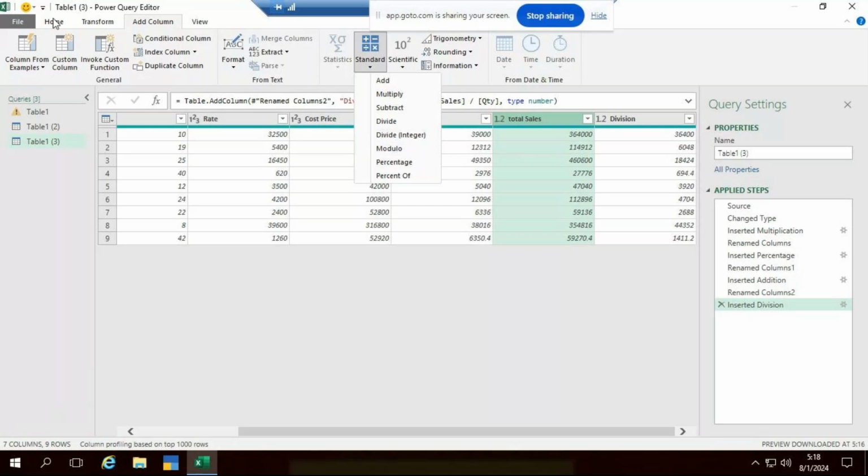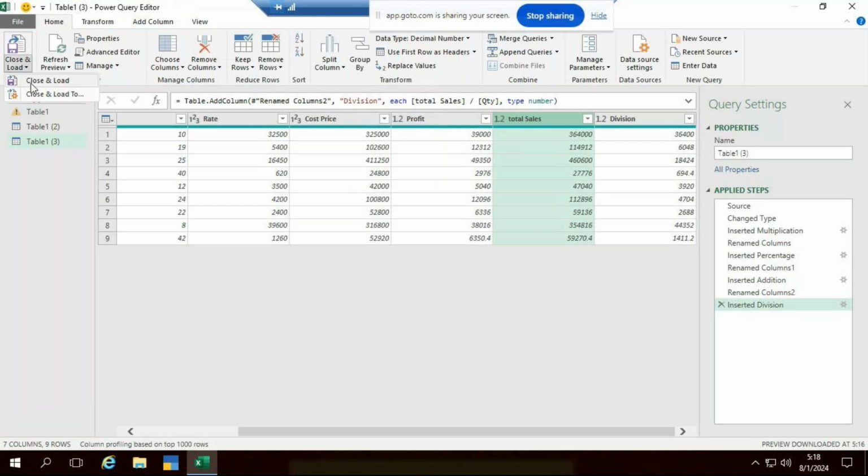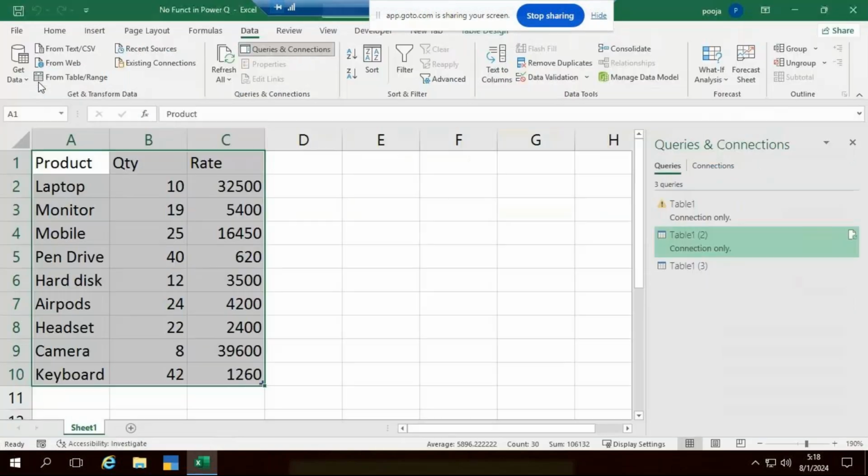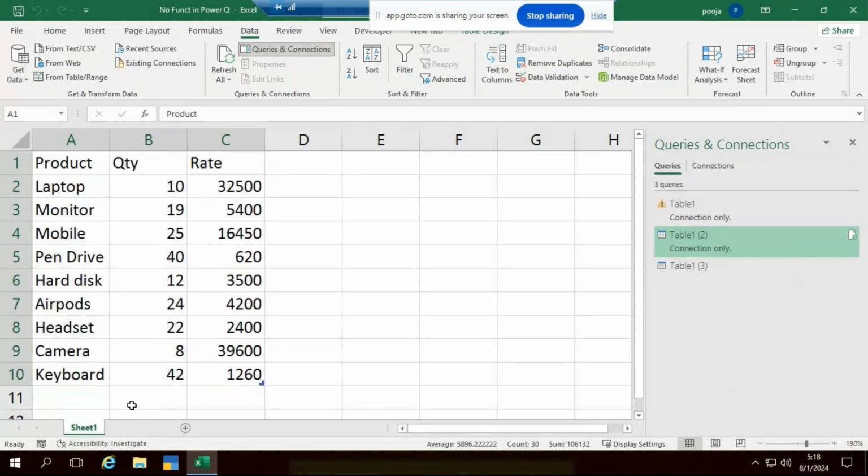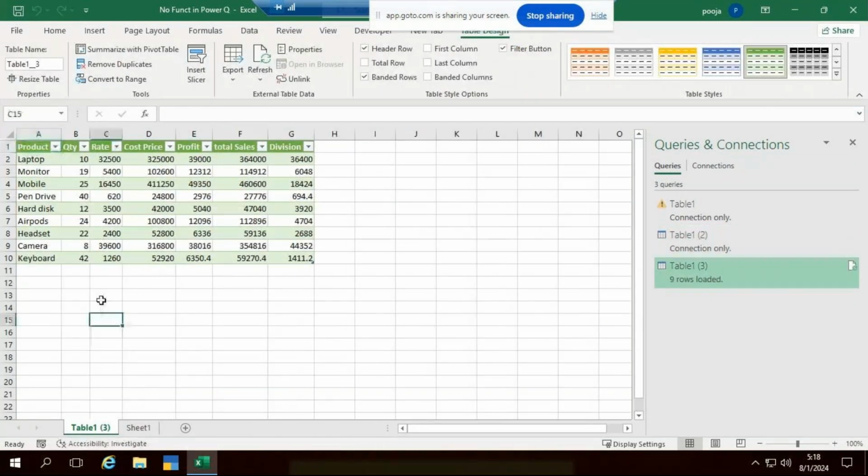I'll go to the home option. I'll click on this close and load to. So I want it in a new sheet. So directly I'll click on this close and load to option. So you can see here product, quantity, rate, cost price, profit, total sales. Instead of division, you can make it as sales price for each product.